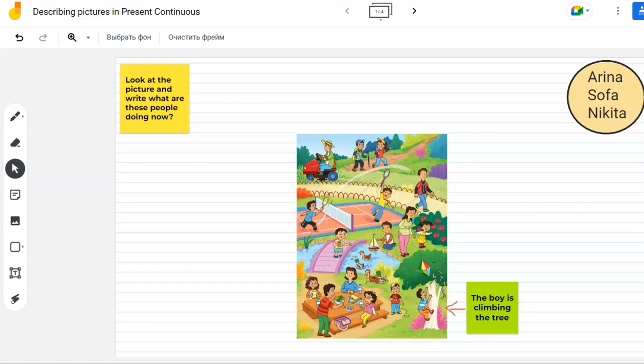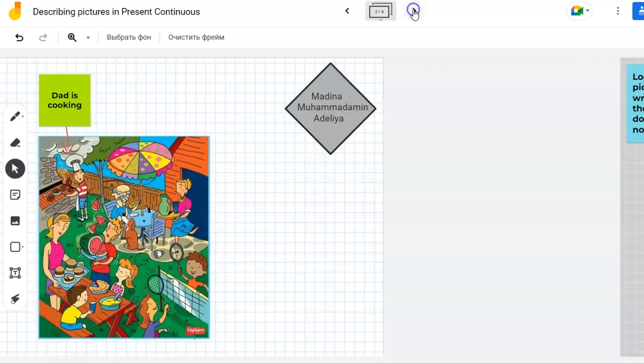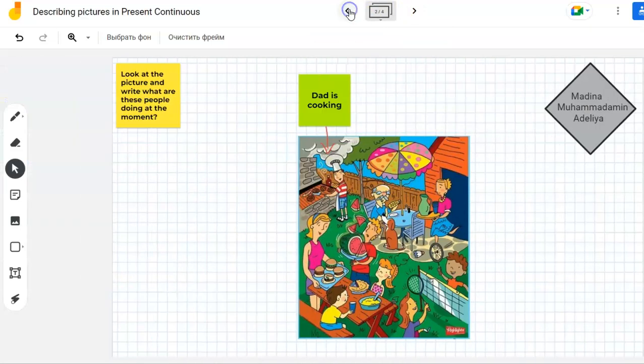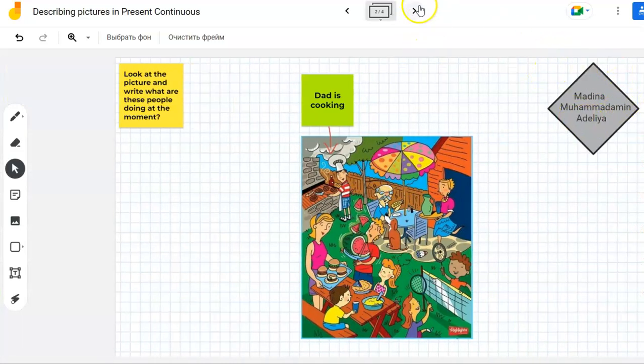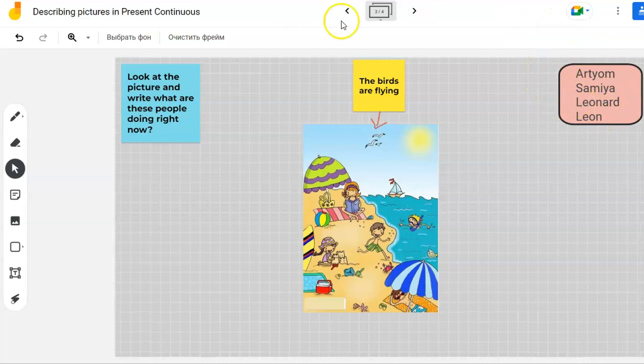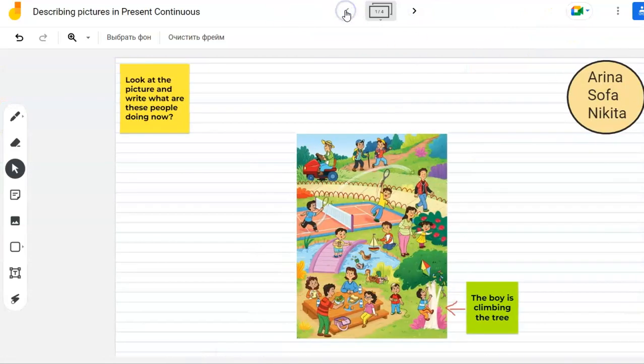Let me show you how to work on it. Here you can see pages, first, second, and third. There are 3 pages. Each group has 1 page, and here you can see your names. It means that these people work together. Find your name here, here, and here. You will work together in one team.